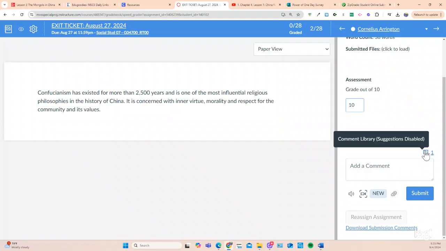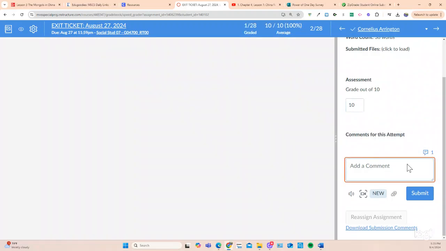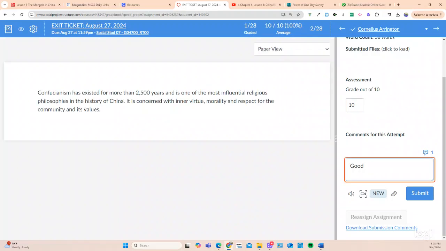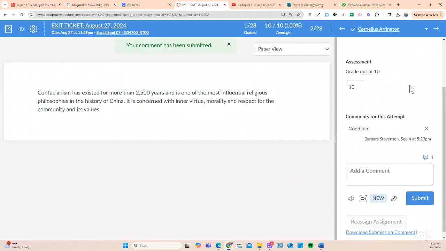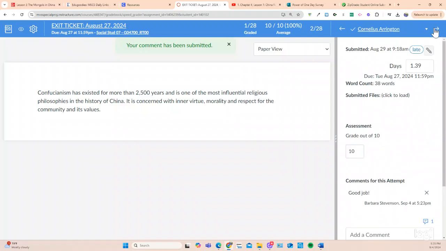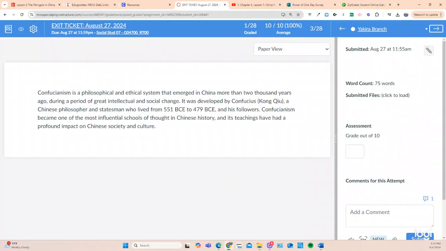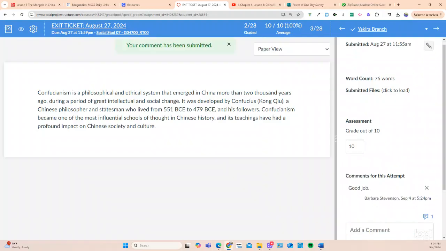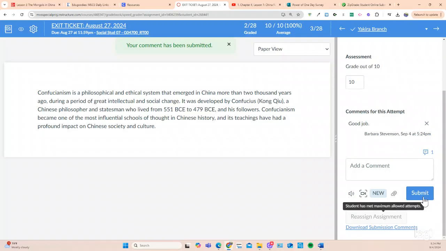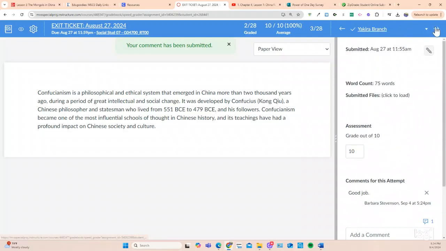You can leave a comment. So you can add a comment, good job, right? Good job. They love that. So submit. So then I've done his. Now you can go up to the arrow here up in the corner and go to the next student. Confucianism, so see what she wrote. And then say 10 points for this. Okay, add a comment. Good job. Okay, submit. So then you can see that SpeedGrader is amazing.